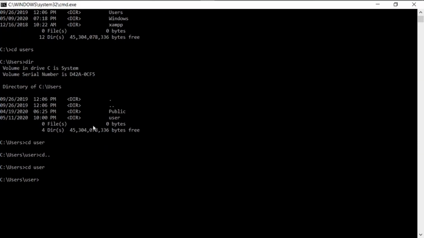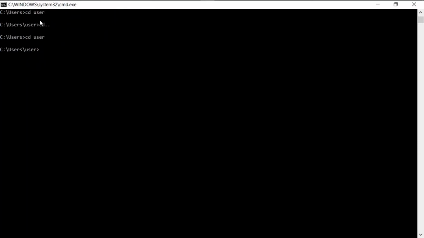Now let me tell you one more thing. This cd dot dot will let us go back from the current directory to our previous directory. So again cd users will let us enter that directory. But when we type cd and slash, this will directly lead us to the root directory, that is C drive. So again let's get into user.